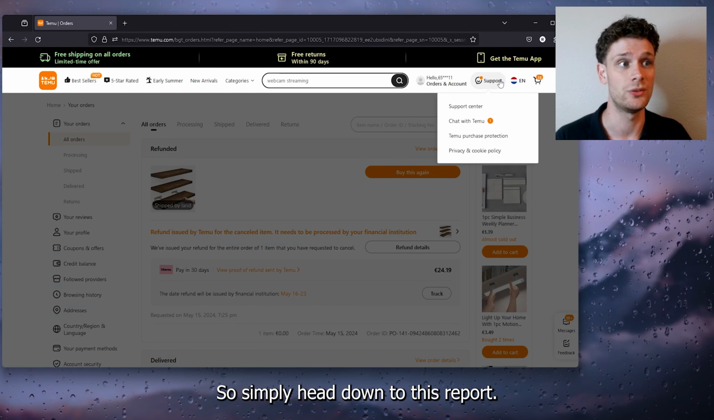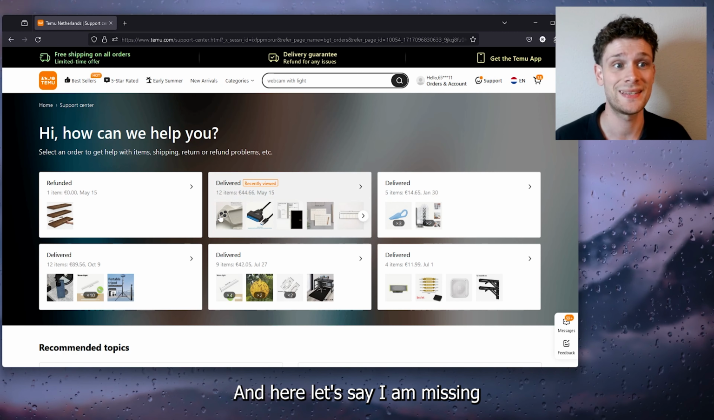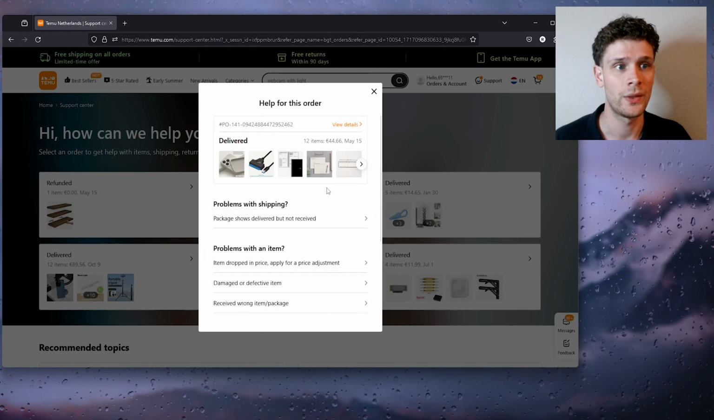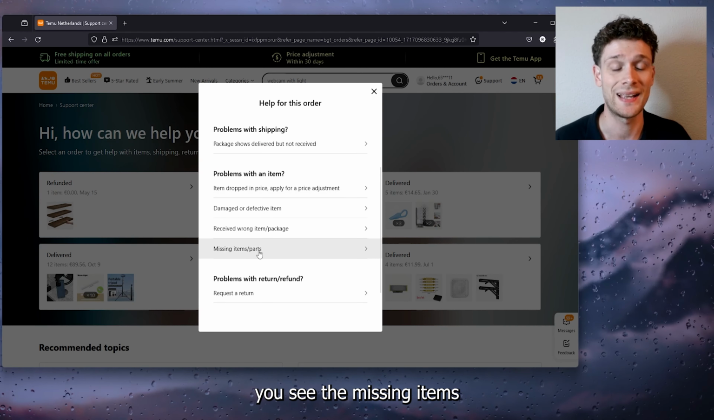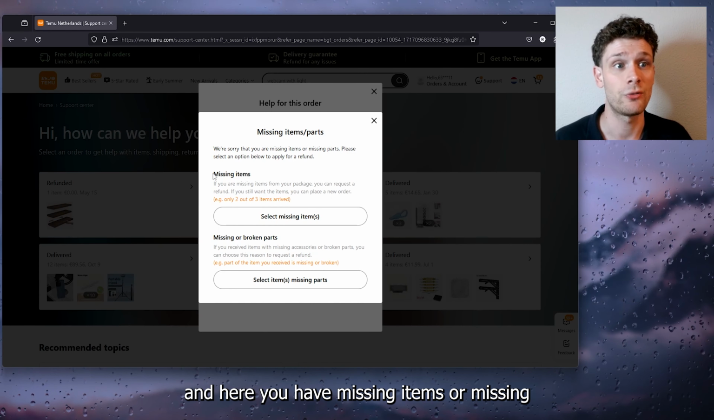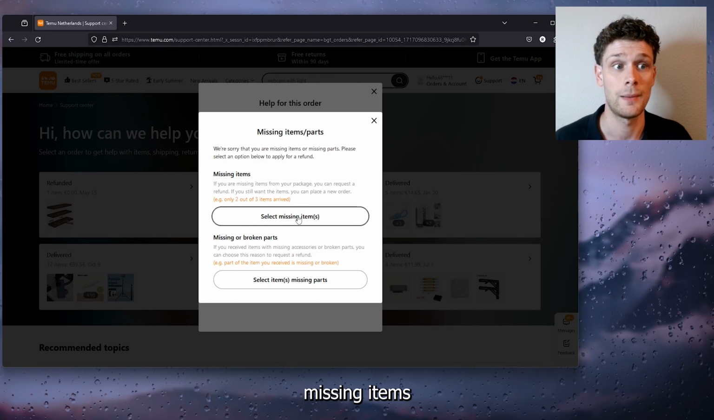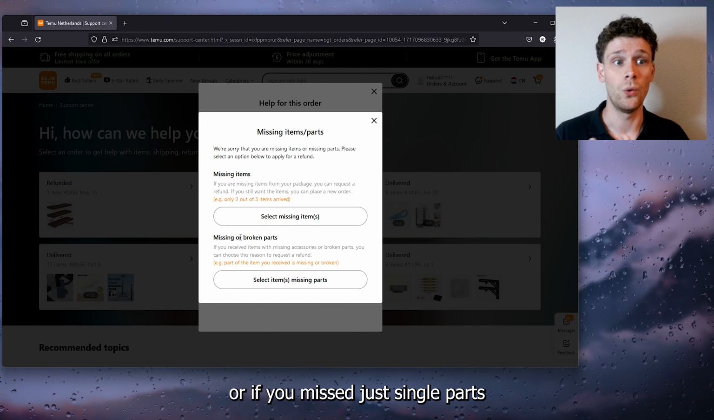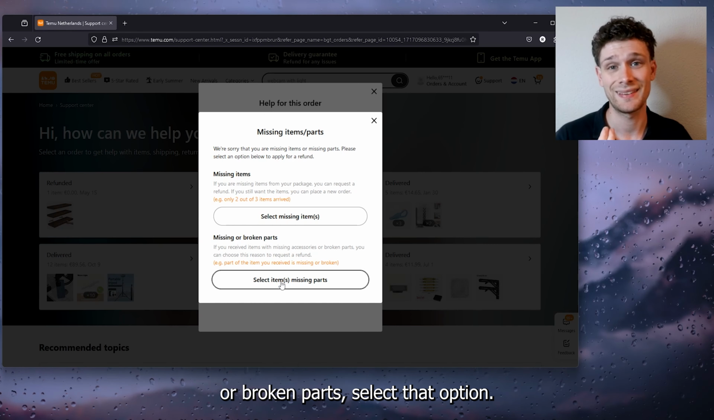So simply head down to the support, open up the support tab, and here let's say I am missing this iPhone case. What I can do is simply open up this order and from there go to problems with an item. Now from there you see the missing items and parts section. Simply open it up and here you have missing items or missing or broken parts. Now simply press missing items if you are missing a complete item, or if you miss just single parts or broken parts, select that option.